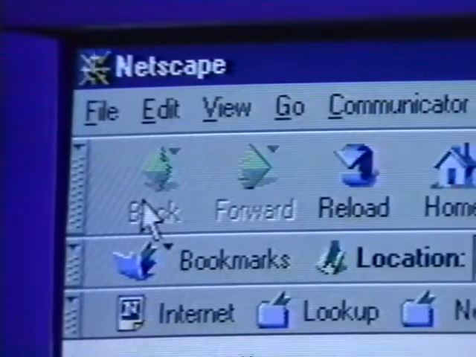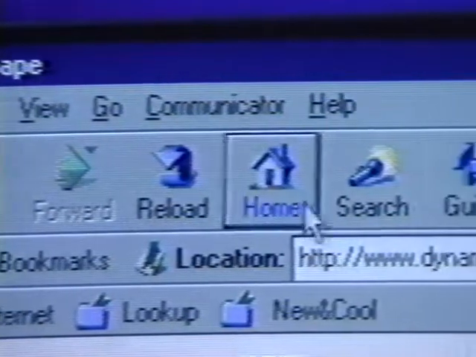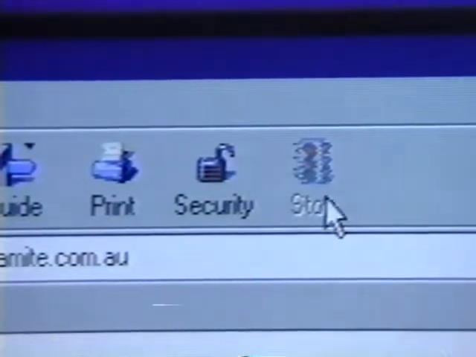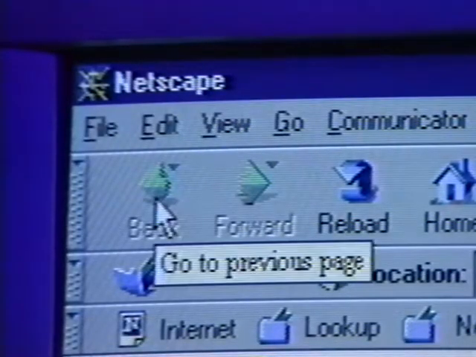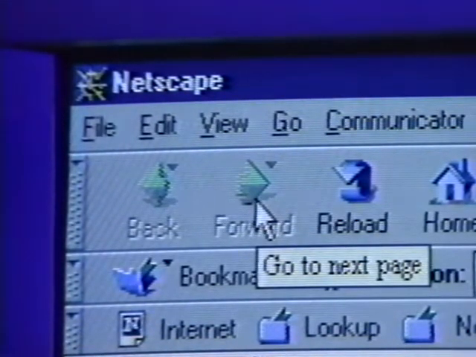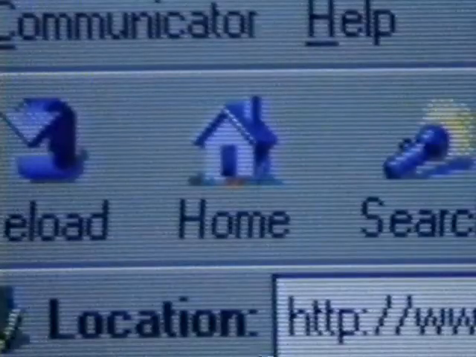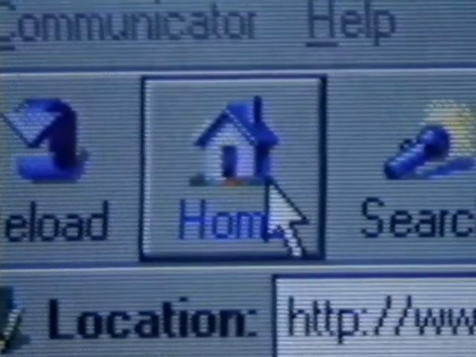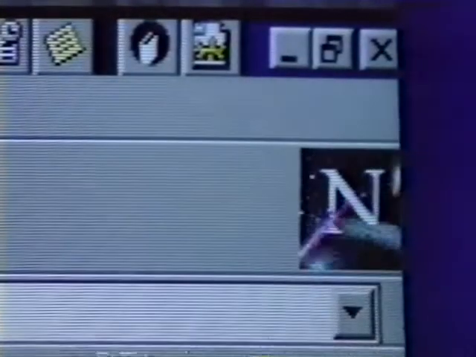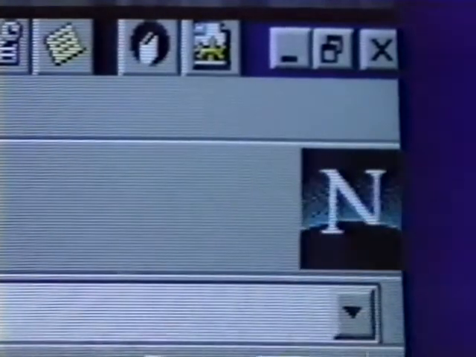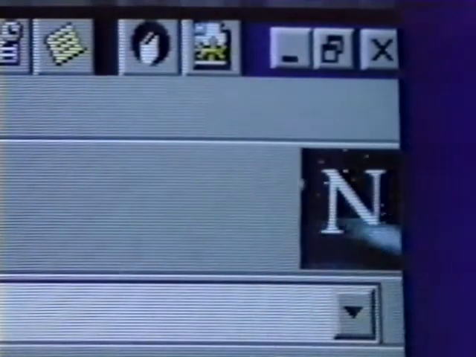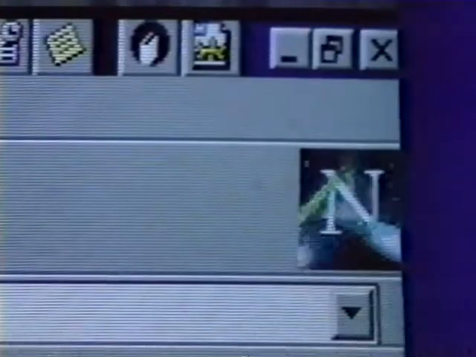The next bar contains a series of icons that enable you to quickly make the most commonly used commands. For example, by clicking these arrows, you can move backwards to pages you've looked at earlier and then go forward again. And by clicking the Home button, you can move quickly back to your default home page. At the other end of this bar is a small picture that moves while the browser is searching the web. It's an indicator that the system is still searching for the pages you are seeking.